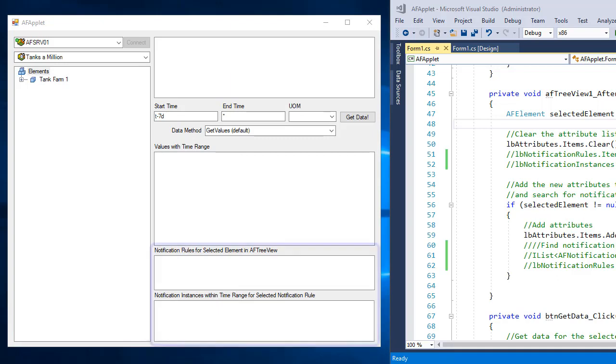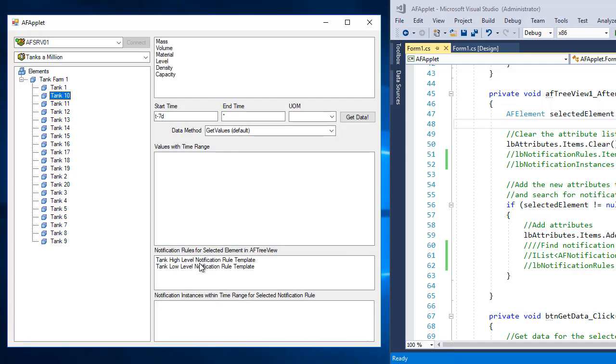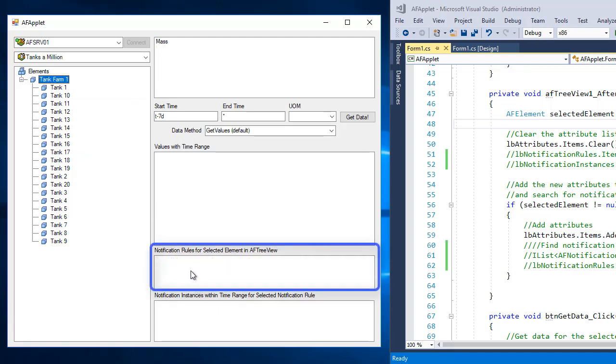You'll see that I've added two list boxes in the lower right. So what I want to do is anytime we select a tank in the AF tree view, we want it to show in the first list box the notification rules associated with that tank. Now, as I click from tank to tank, believe it or not, these are indeed changing, but what has happened is because they're all based on the same template, the list is first getting cleared and then repopulated with the exact same thing. If I click on something that's not a tank, like the tank farm, you'll see that it gets cleared out.